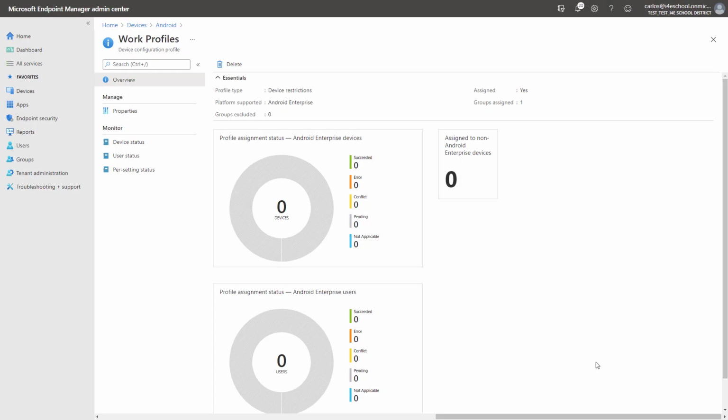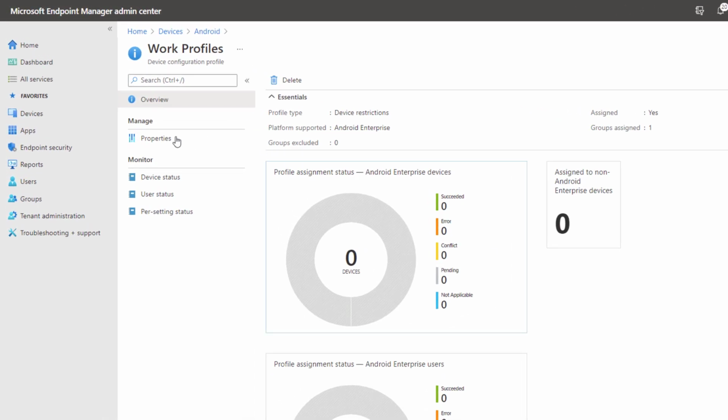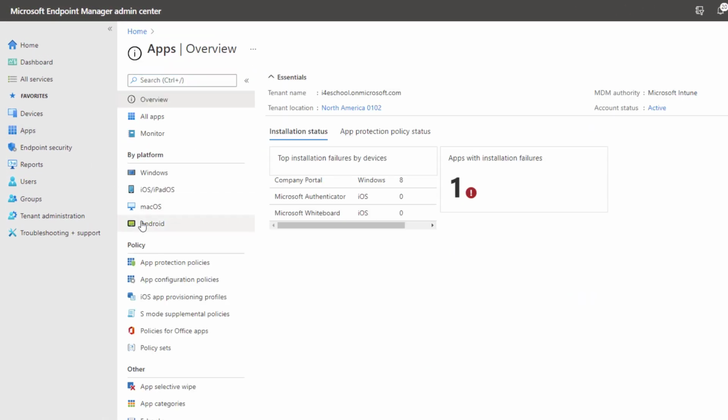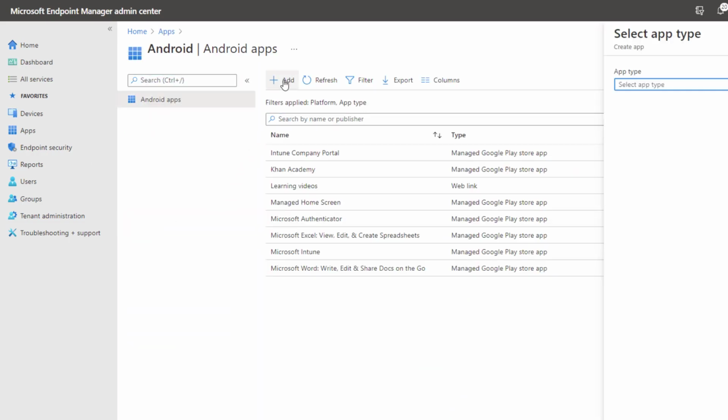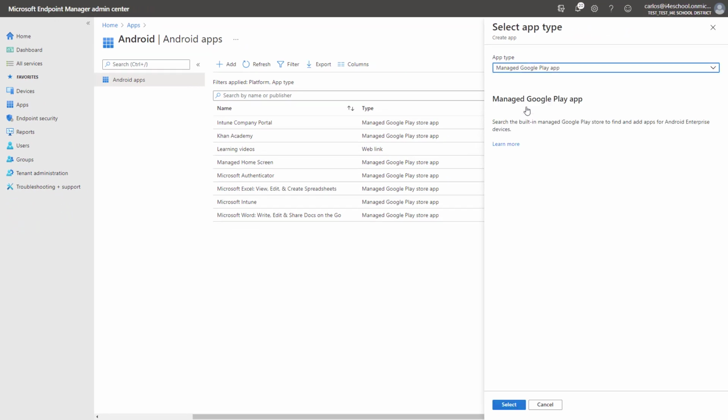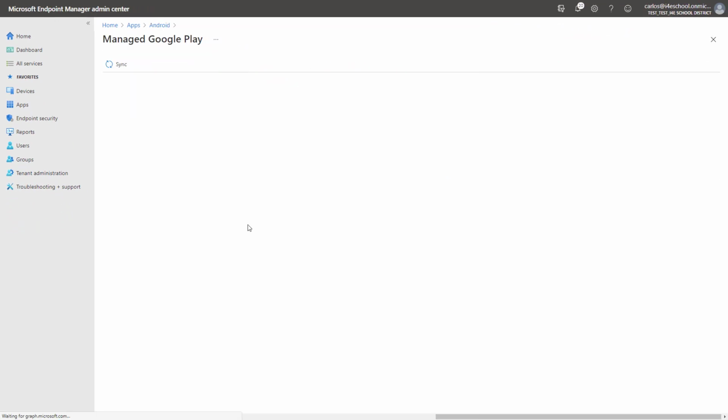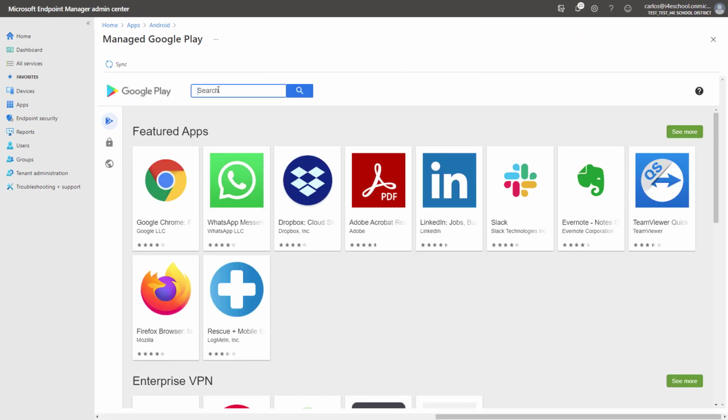For the final configuration, we're going to be deploying a managed Google Play app to devices enrolled with Android Enterprise personally owned with work profile. For this, we're going to go to Apps, select Android, click on Add. Under App Type, we're going to be selecting Managed Google Play App, which is the correct app type to be deployed to devices enrolled with Android Enterprise. Click Select. We're going to be deploying Microsoft PowerPoint.